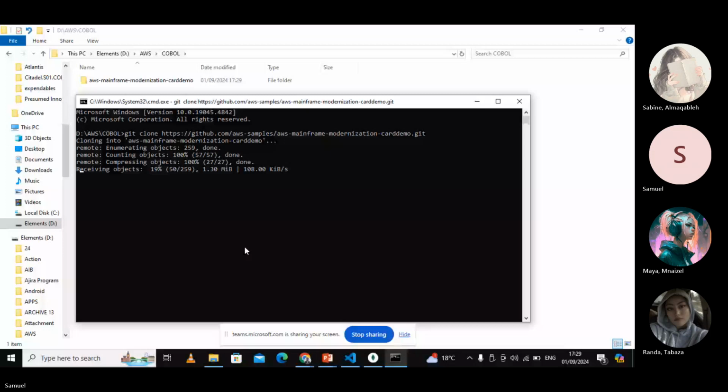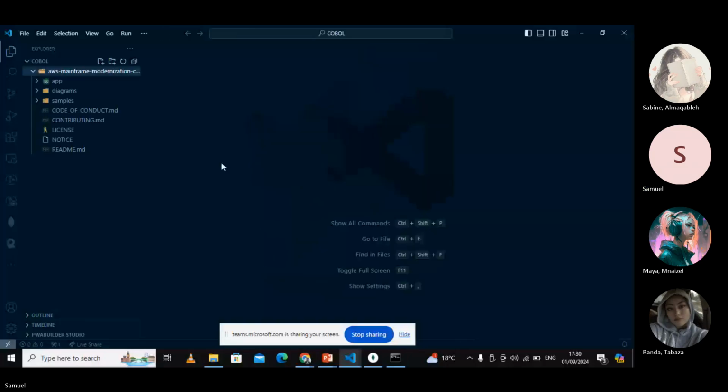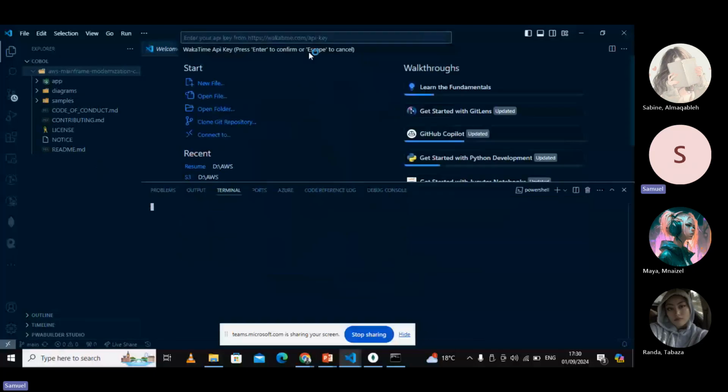Nice. So we navigate now to our IDE, which is Visual Studio Code. So there it is. So now we are going to see how to integrate Amazon Q.